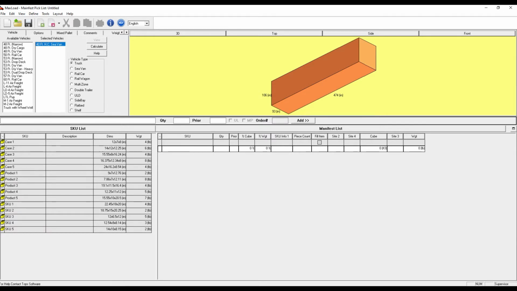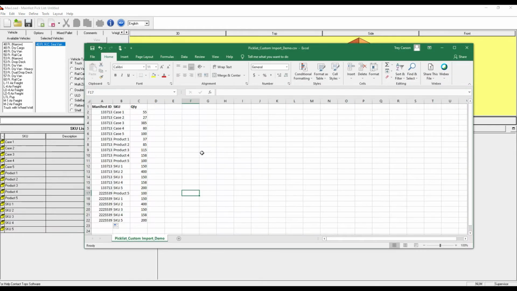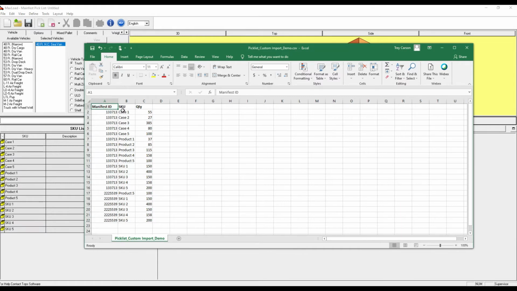First, you must prepare a CSV file that has the information MaxLoad requires. In this example here, I've saved this as a CSV file and have included just the basic information. The manifest ID, so here you'll notice I have two different manifests. The line items, or the SKU IDs, and the corresponding quantities for each one. This is the basic information.